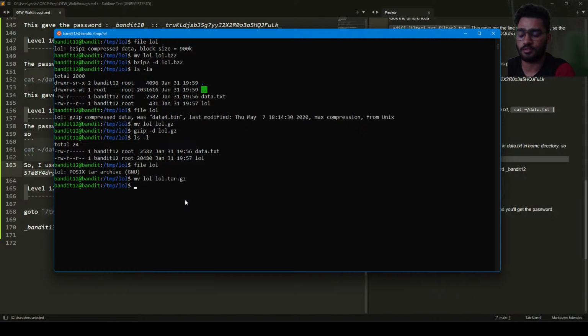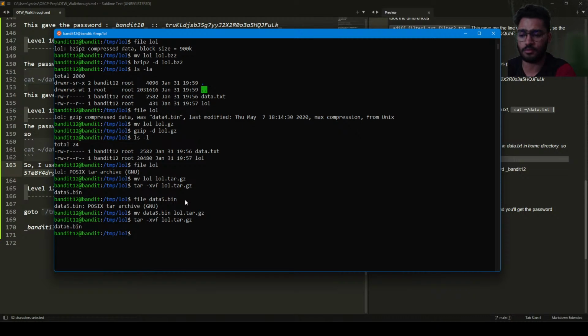And extract verbose file data5.bin. Okay, it is again a POSIX tar archive, so I will rename this, and extract verbose file data6.bin. Okay, what is data6.bin?